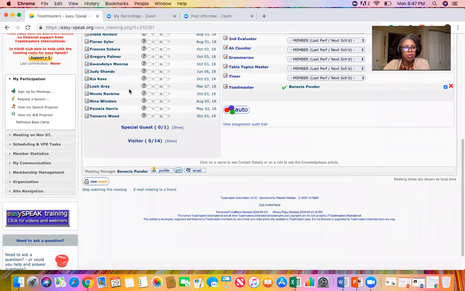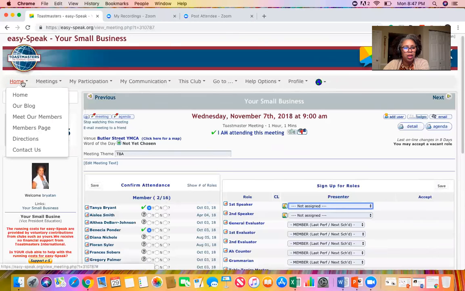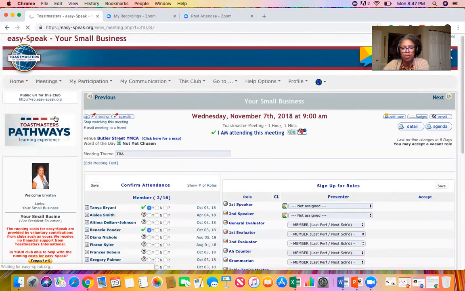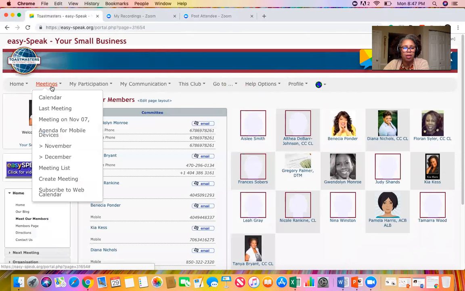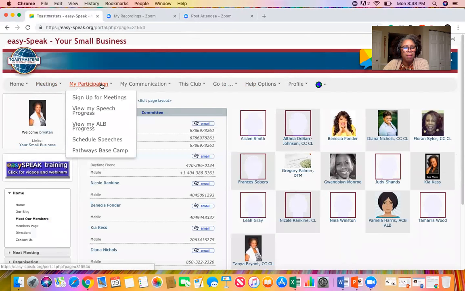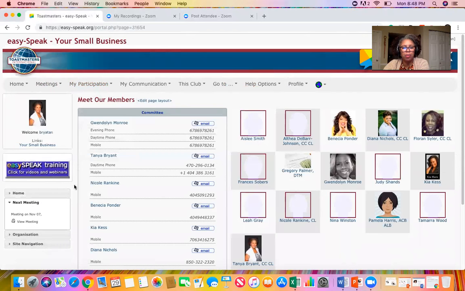All right, so we're going to go up to the top and we're going to go to the home page and we're going to look at Meet Our Members. So you'll be able to view all of the members that are in Easy Speak and all of the lovely photos that we have. So you see some still need to add their photos. You can email a member from here by clicking on email. Meeting, you'll see our meeting information from this drop-down box. And once again, my participation is the same information as the left panels as well.